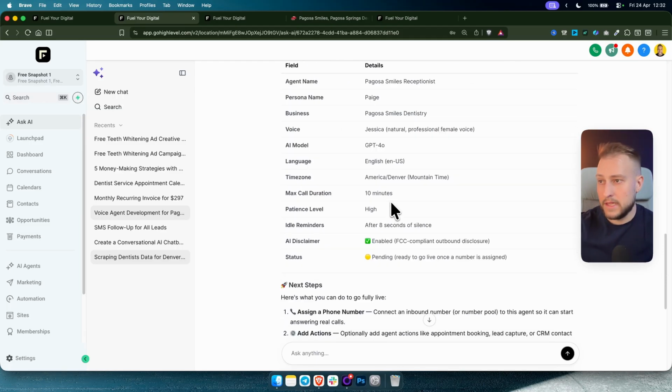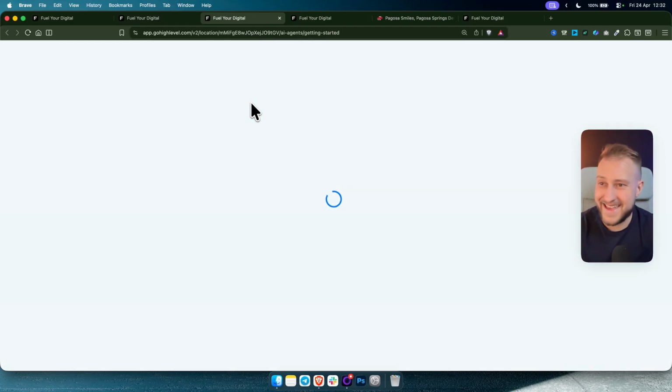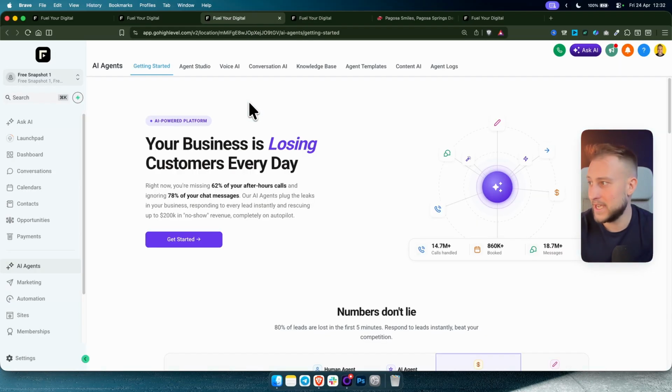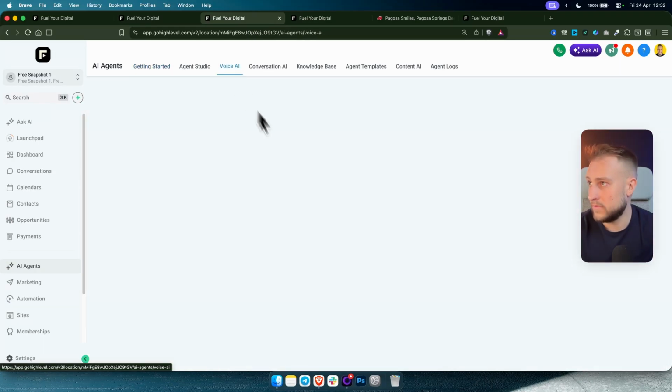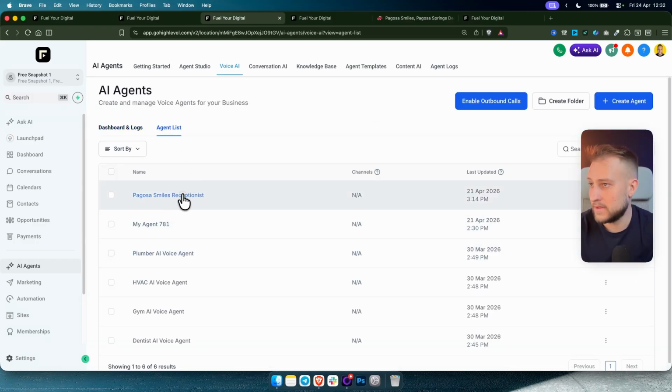So as you can see, the voice agent has been successfully created. Now we want to also assign a phone number, add actions, set working hours, configure post-call notifications, and test the agent. But if you go to the AI agents here, you would be able to see that this AI agent is actually here in the voice AI. And then we go to agent list. And as you can see, this is the one.